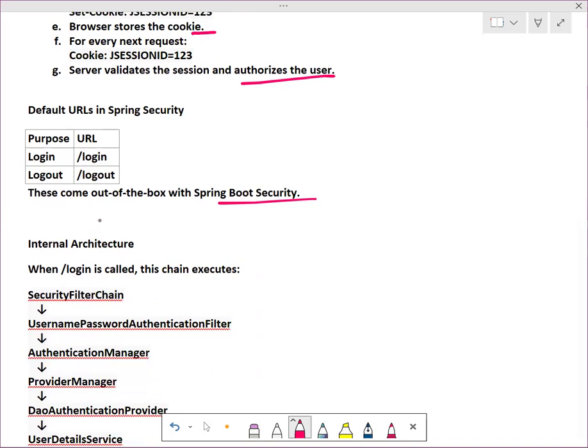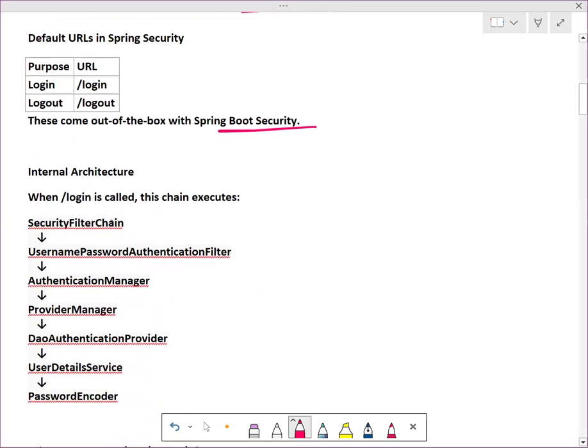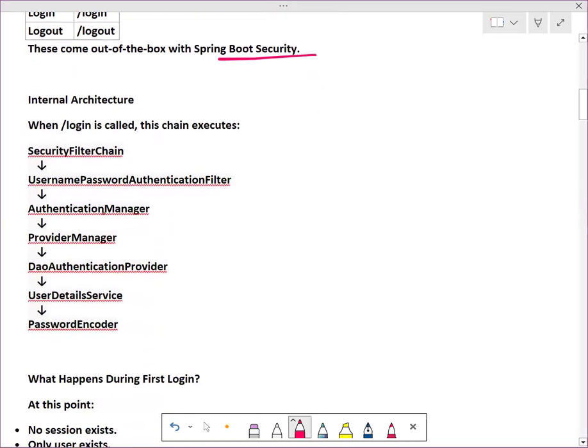Now I will tell you, when you hit that login URL, your request goes through an intense security checkpoint, which is called the security filter chain. Here is the exact flow you need to memorize. That is the internal architecture. When login is called, this chain will be executed. First of all, the security filter chain: when you hit the login URL, your request will go through an intense security checkpoint, and that checkpoint is known as the security filter chain.